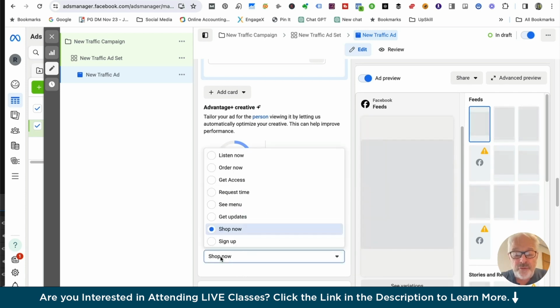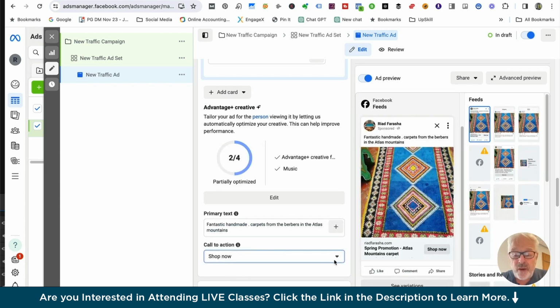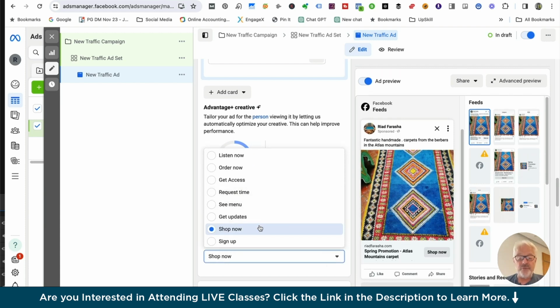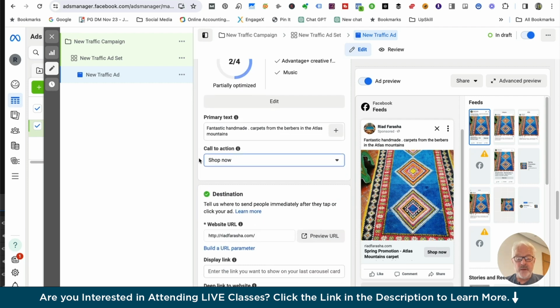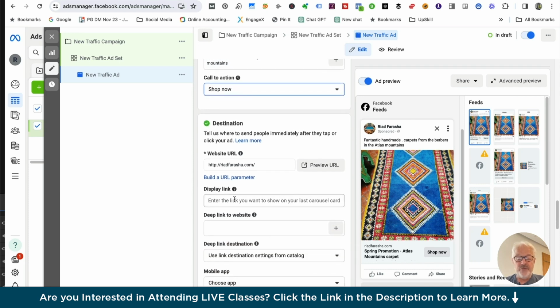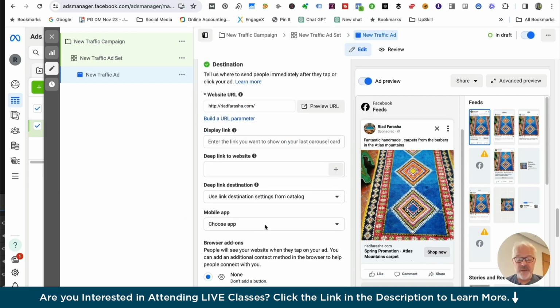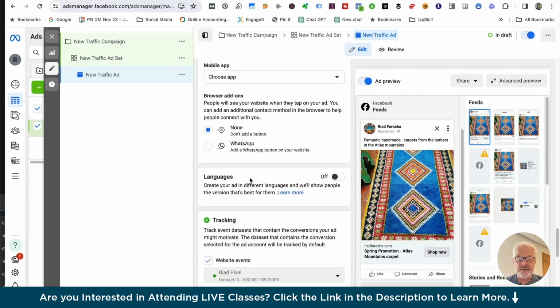And here the call to action, that would be shop now, but I have a whole range of call to actions. So keep that as shop now. Then where do I drive people to? I drive them to my shop, and that is the website. Do I want to build a URL parameter so I can track my campaign in analytics? I'm not going to set it up. I can choose an app if I want to. So lots of stuff that I can do here.